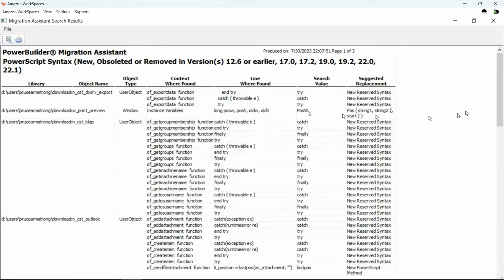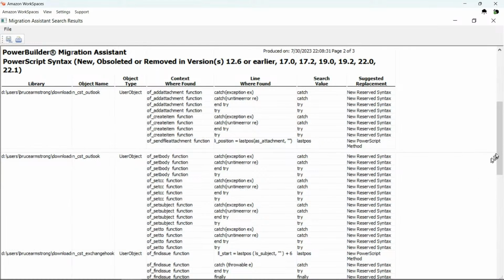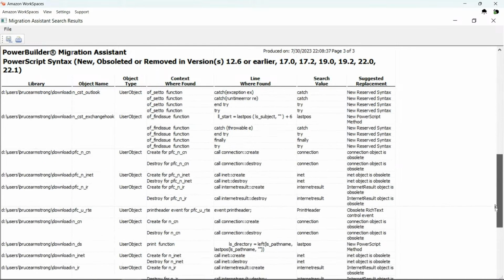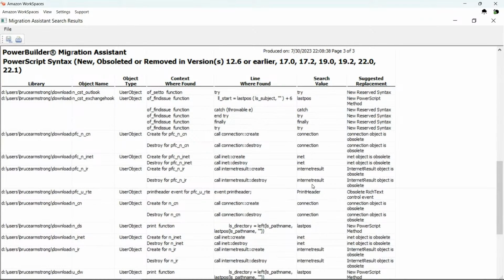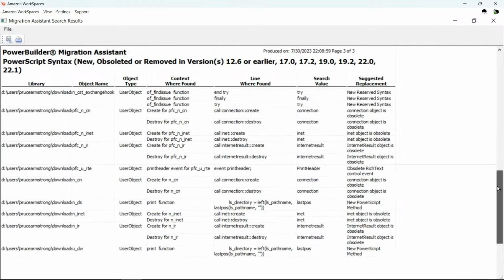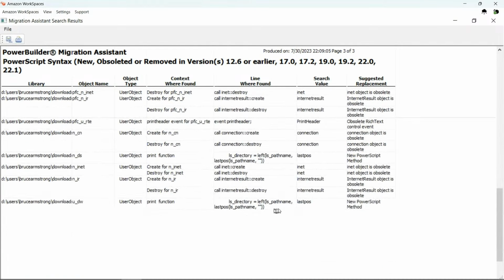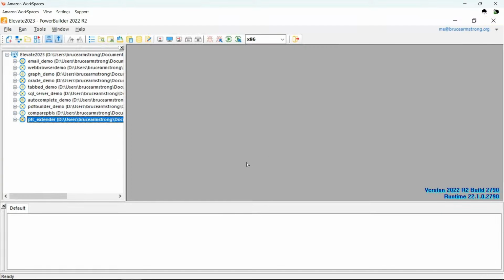There's the POSW, which is a revised function. Let's see here. LastPos, which is a revised function. There's the connection object, the INET object, and the internet result object, which are all obsolete objects. And those are in the PFC layer. So when I change my PFC layer, they'll automatically go away. I don't have any actual references to those particular objects in my code, so I don't need to worry about mitigating that. Everything else is basically the same. So there's really not a whole lot I need to do here as far as this original code before I begin my migration.